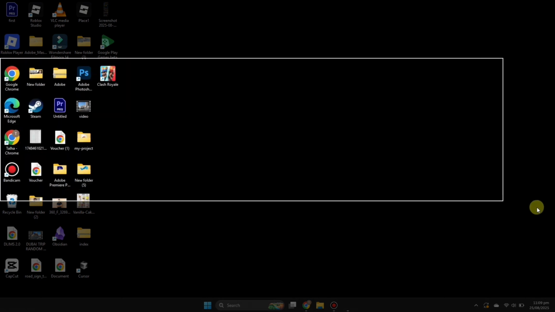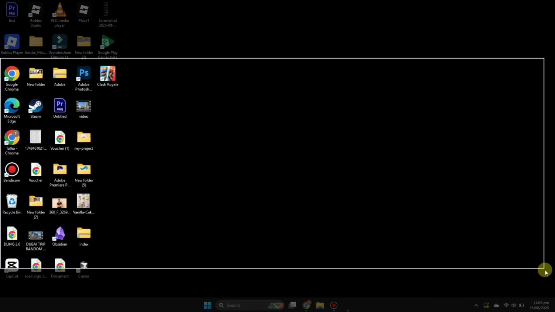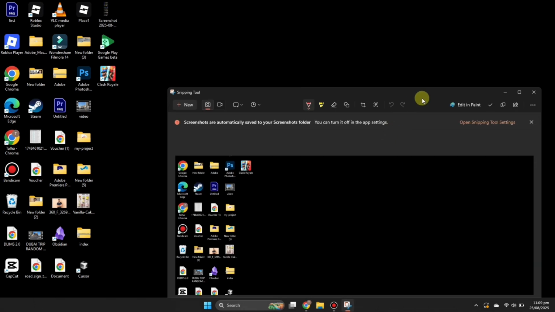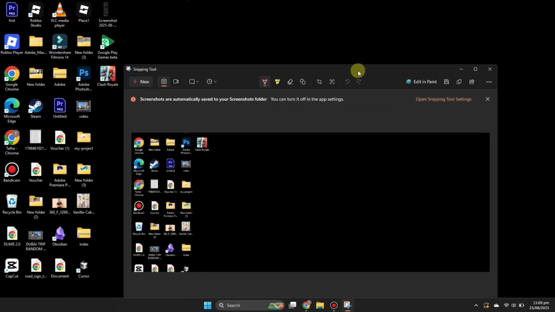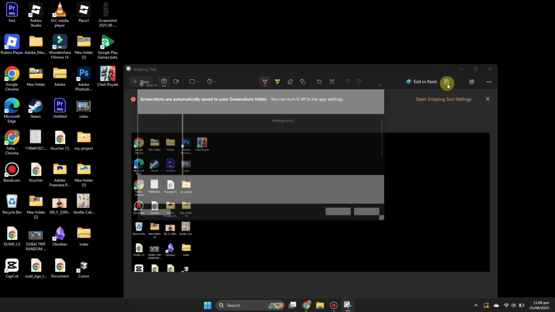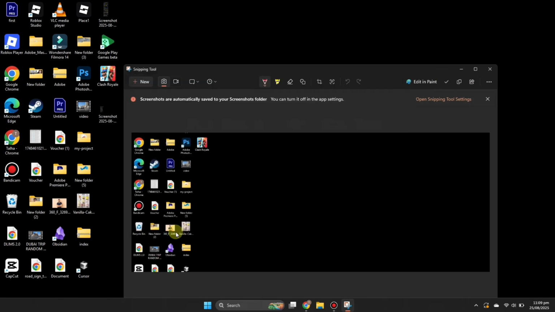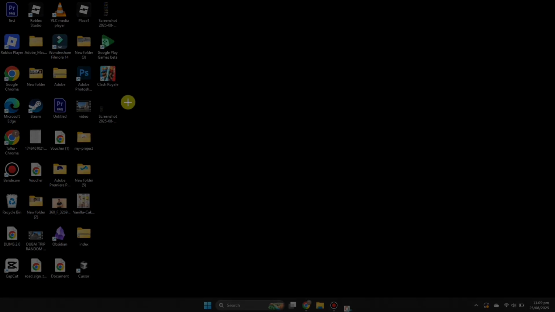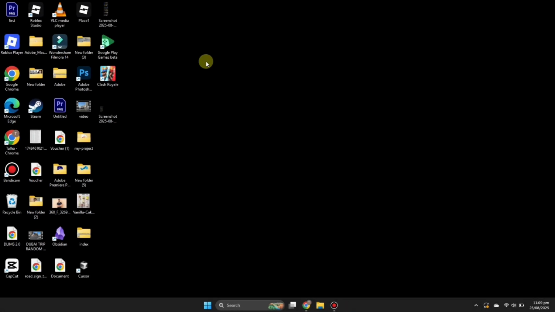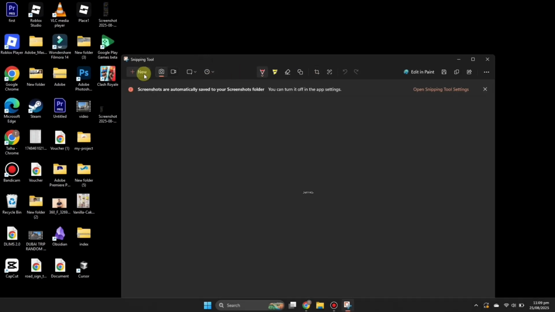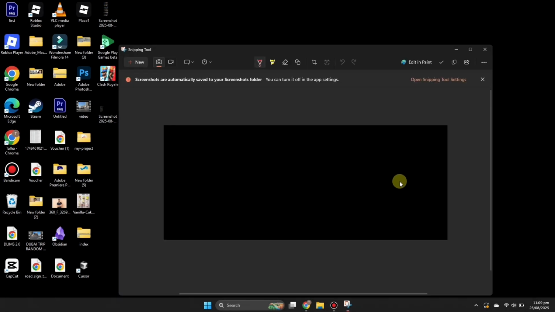So what I have to do is simply put my mouse at a place and move it, and once I release the click button, the screenshot will be taken. Then you can save it from that option and place it anywhere you would like to. If you want to take another one, click on New and then simply grab the screen, and after that it will capture that part.